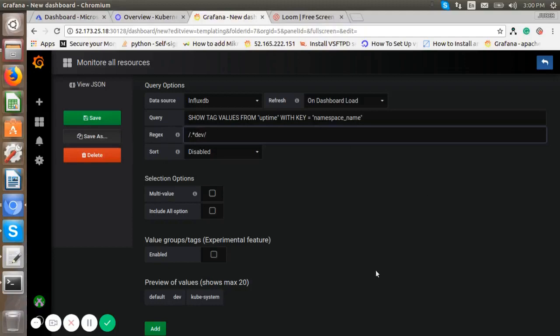Dev namespace. So here we go. We can see only the dev namespace. So add this variable.